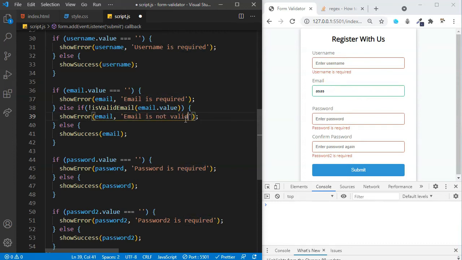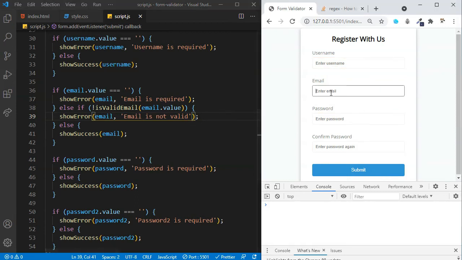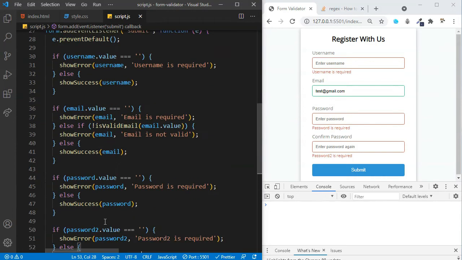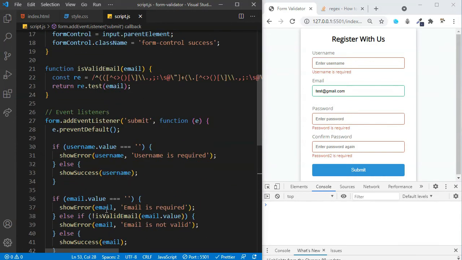Now to test it, if I enter something here which is not an email and hit submit, as you can see, email is not valid. Now if I type something like test@gmail.com and hit submit, as you can see, it's a valid email, so it is turning green saying that it's a valid email. This is how we can add simple validation, but this is not a scalable way to implement it.